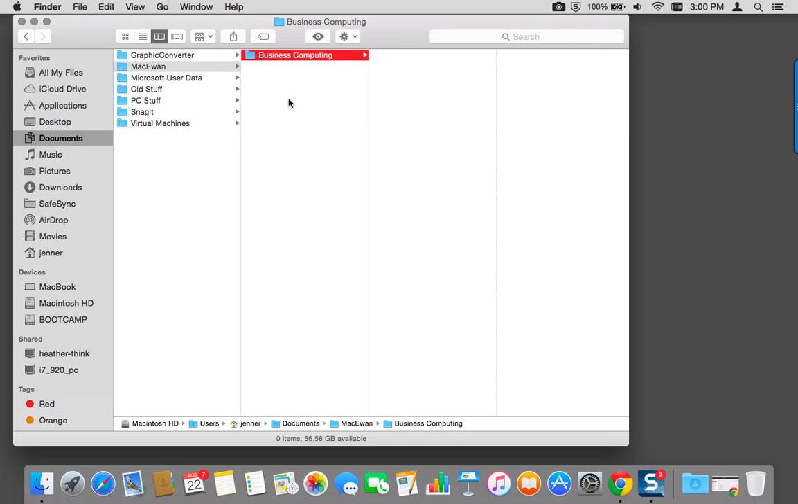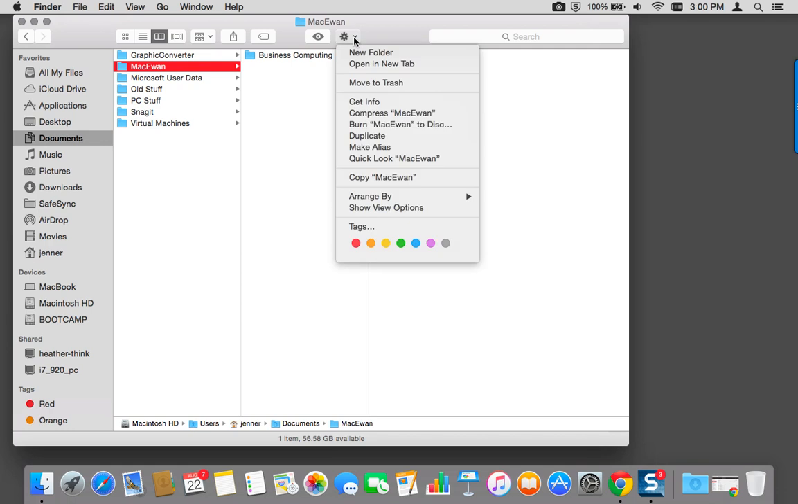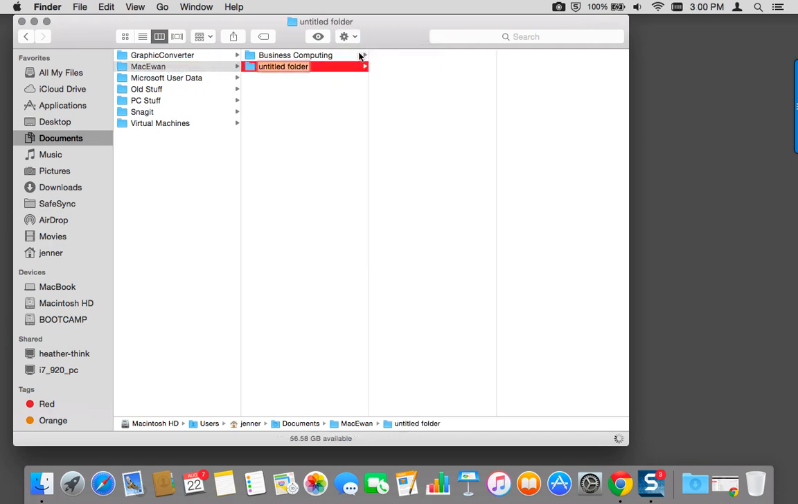So I would have to make sure I click in a blank space because I want these to be equal partners, not nested one inside the other. So I might click down here and then I could do New Folder again. And I could create a folder for my English course, etc. Okay, I'm going to go back to Business Computing and I'm going to create another folder inside there.